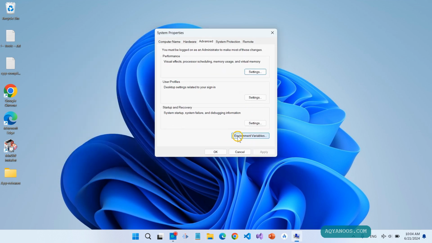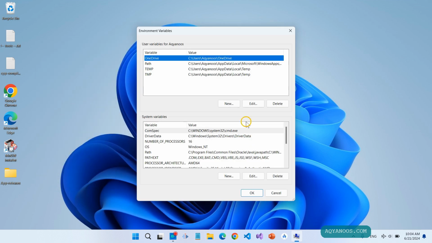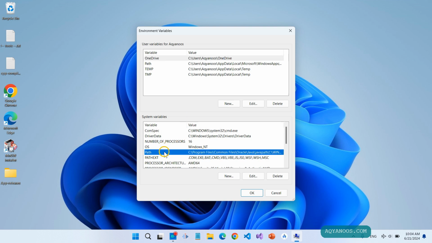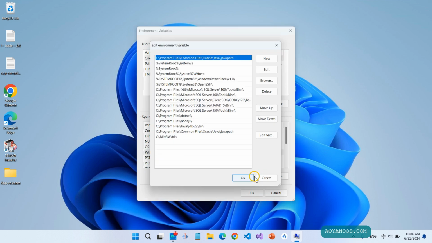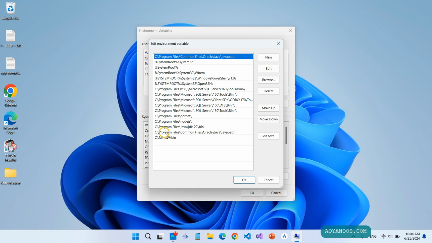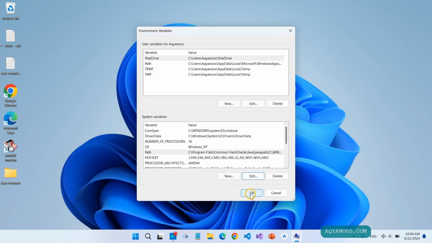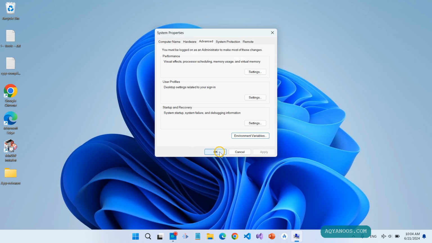Then click on environment variables, select the path, click on edit, and here you have the MinGW, select it and click on delete, click on OK, click on OK, and click on OK.